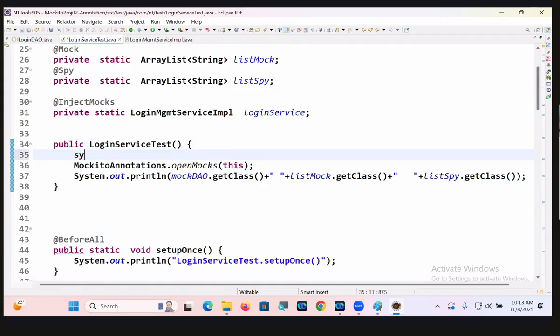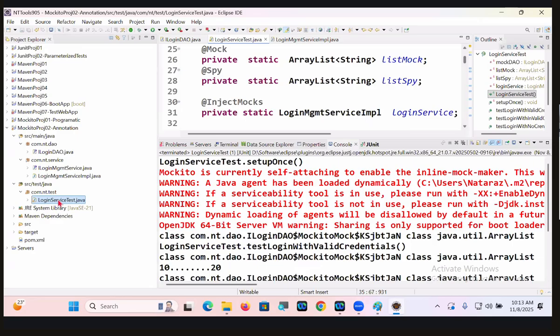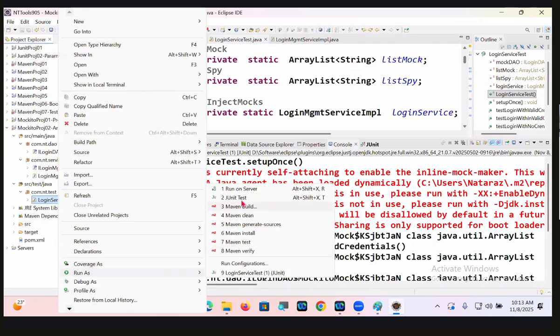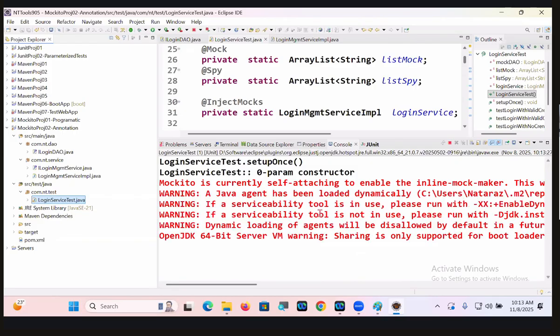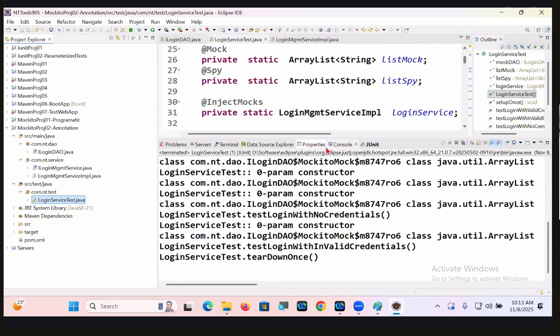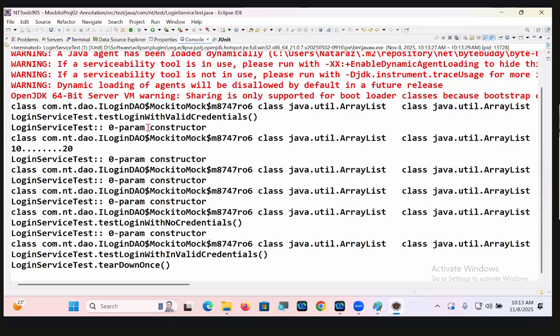One minute. Anyhow, it's working, guys. It's not like that they are not working. Here, zero param constructor. I just want to know why it is executed multiple times. LoginServiceTest, run as JUnit test.